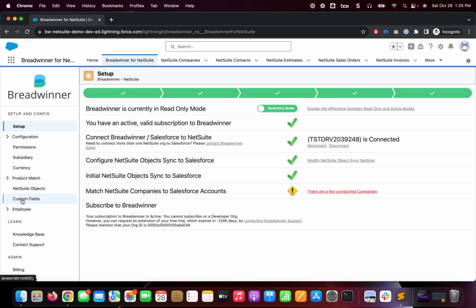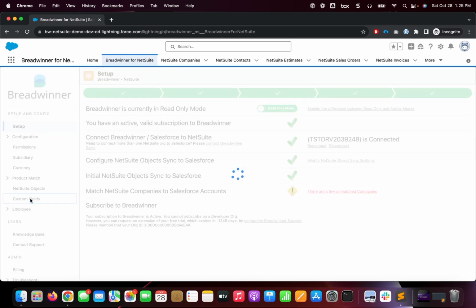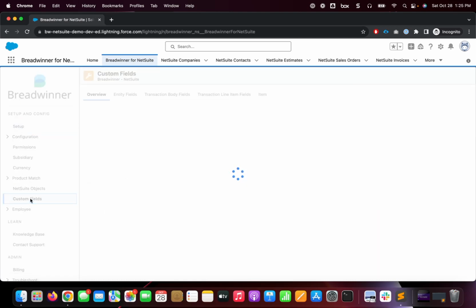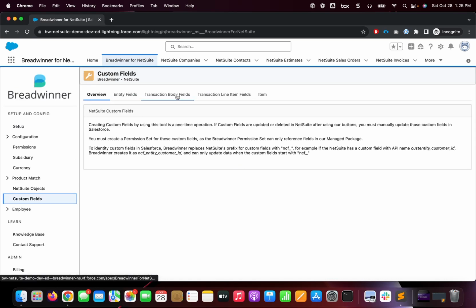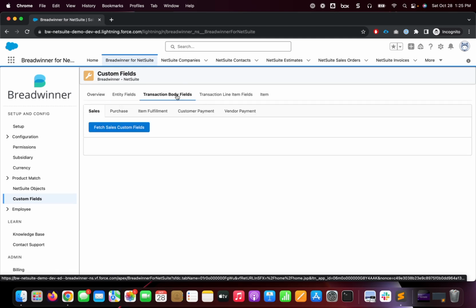Well, let's go over here and click on custom fields on the left. And let's start with the transaction body fields. With Salesforce, you might have different custom fields on different objects. But on NetSuite, this is typically more standardized into sales body fields. And sales would include estimate, sales order, invoice, and so forth.